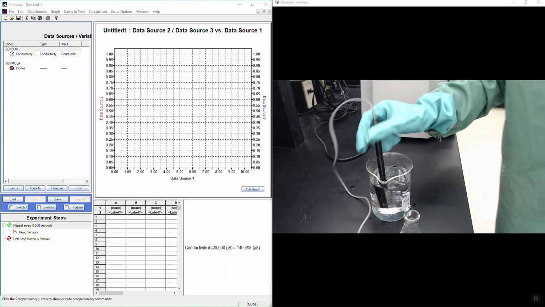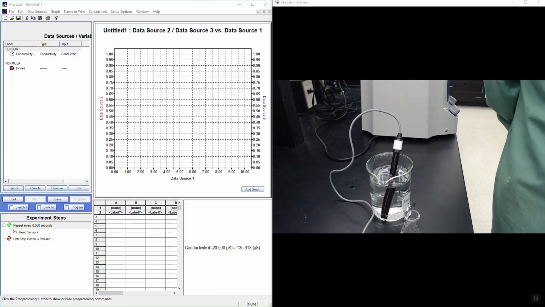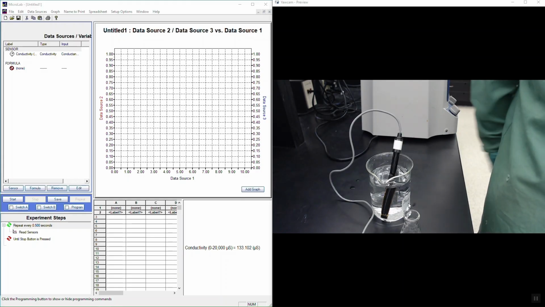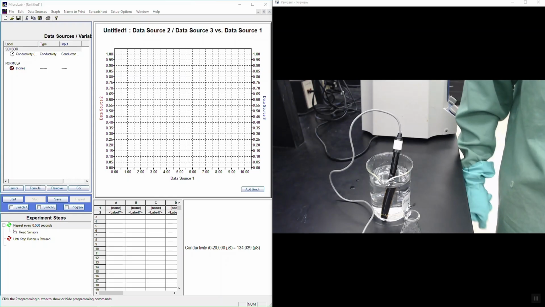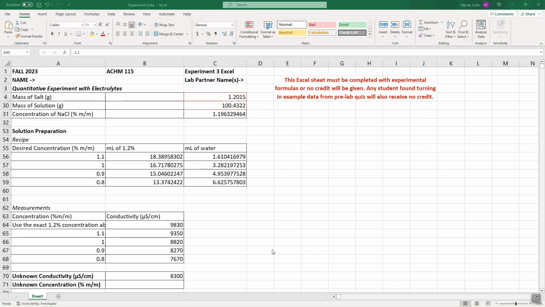So hopefully this gives you a good idea of how to use the Microlab to measure your conductivity. Again, I know it's a little bit of a pain in the neck because the reading jumps around, but just pick your favorite reading after it's stabilized for 30 seconds to a minute. Thanks for watching.